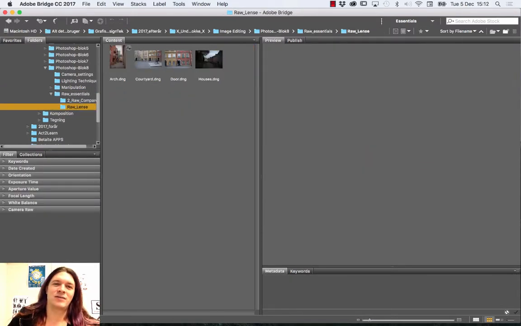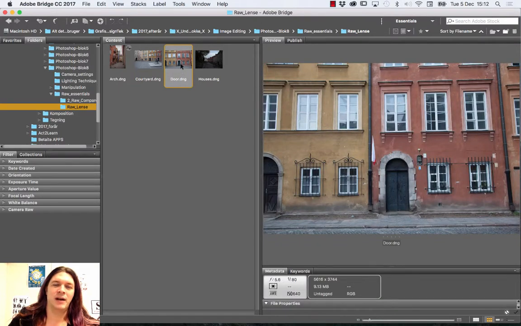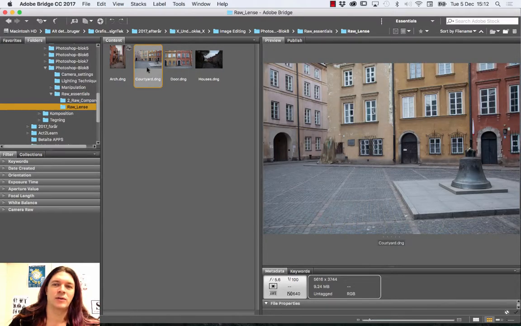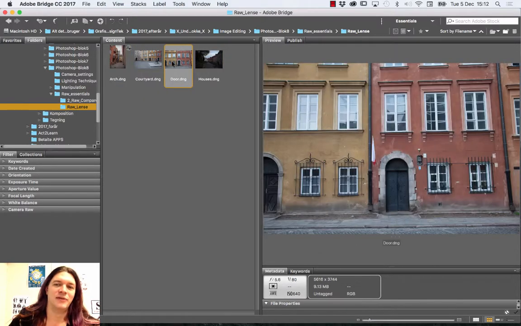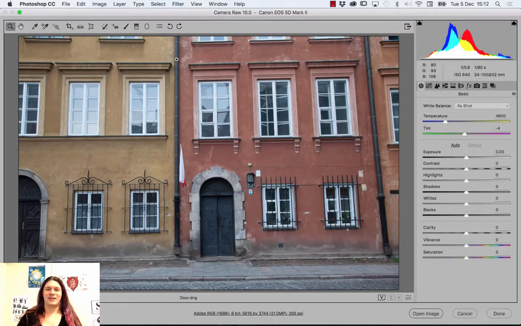So I'm going to show you two pictures. There's one called Door. We're going to open that first. Afterwards, we're going to look at the one called Courtyard. And you can try experimenting with the two others when you get home, if you've got nothing else to do with your life. Okay, so I'm going to open this one up, door.dng.